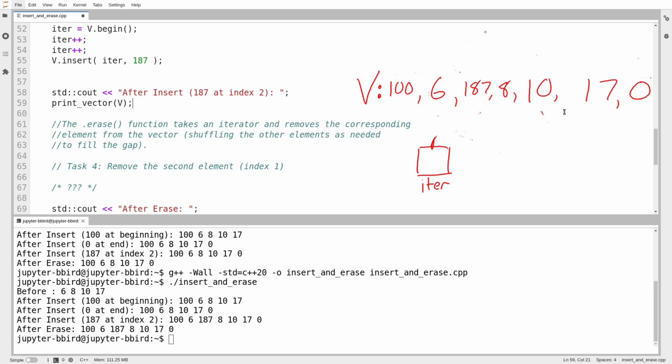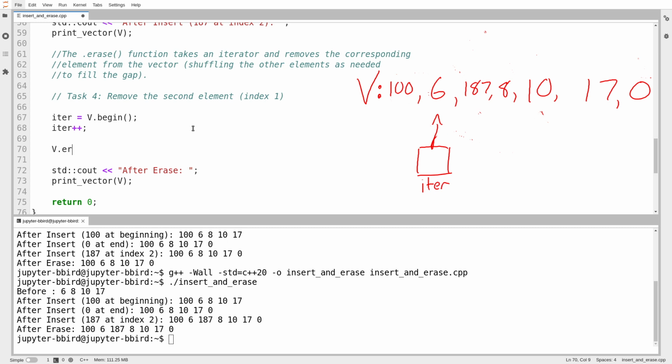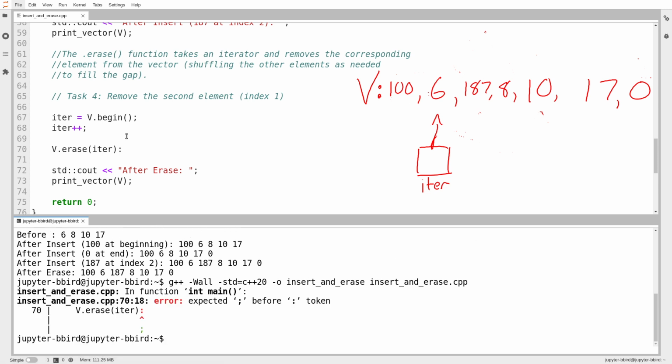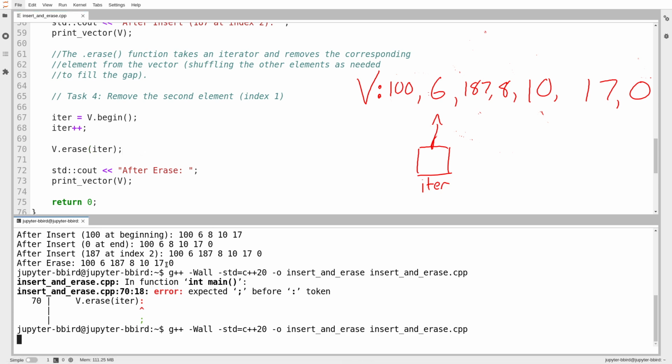So to do that, of course, I use this abstraction for what a position of a collection is, which is an iterator. So I'm going to create an iterator, and I'm going to position it at index number 1. And then I'm going to call .erase. So I'll start at the beginning, so v.begin. I do iter plus plus to advance the iterator to point at position 1. There it is. And then I'm going to call v.erase to delete the element at that position. And we'll try that out. I forgot to put a semicolon and put a colon instead, so we'll fix that, and then we'll try running it.